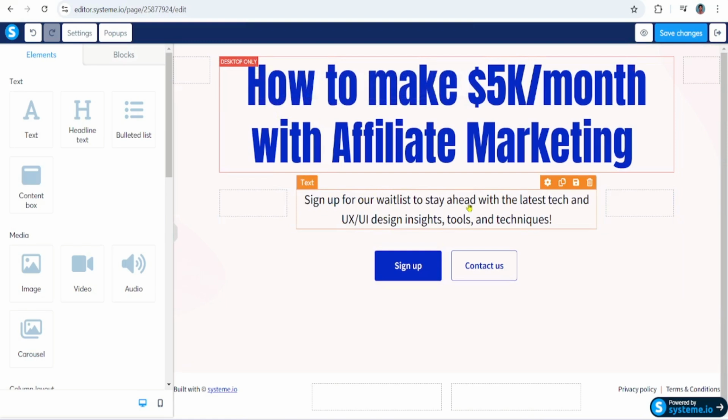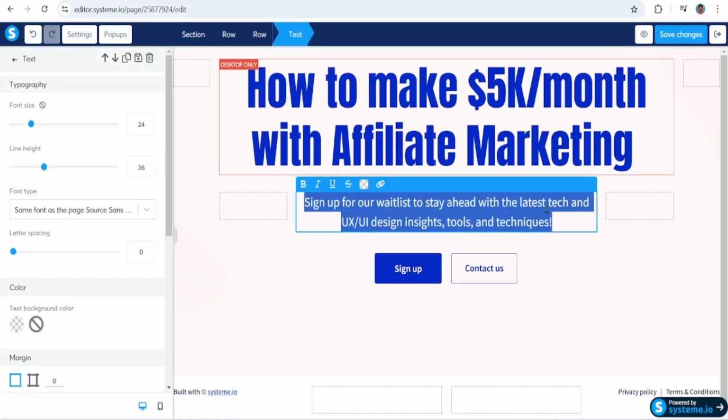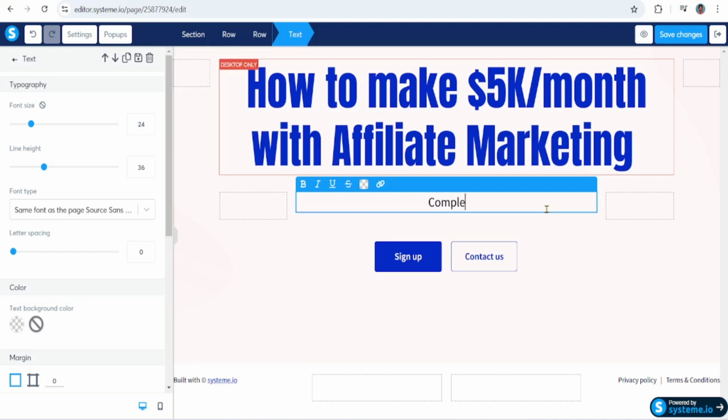So over here we can enter the subheadline, and I'm going to enter it as: complete newbies are making money with this system, proven system.